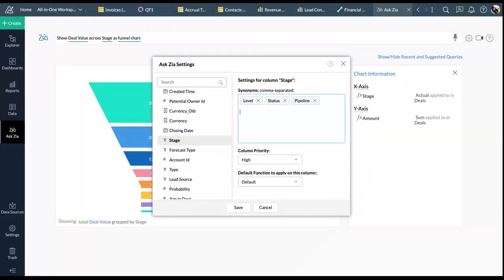So what happens is when you type that word, Zia will understand that you're denoting this stage. Okay, and here you can also give the priority. So how much priority you want to give for these words to this particular field, and what function you would like to apply. So by default, I want to make it as count or the default value. Likewise, you can train the system.